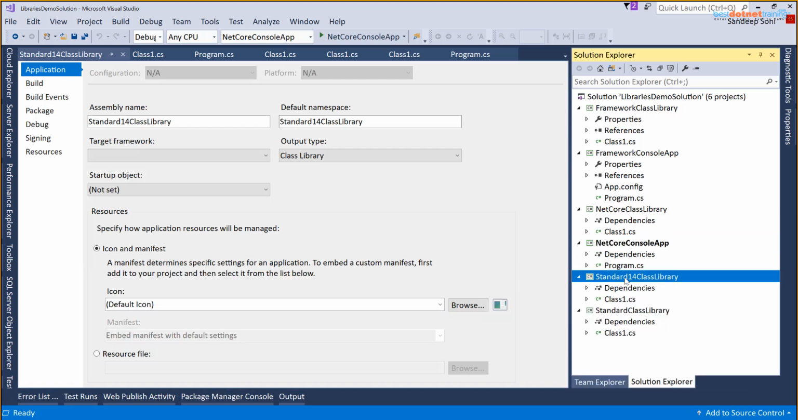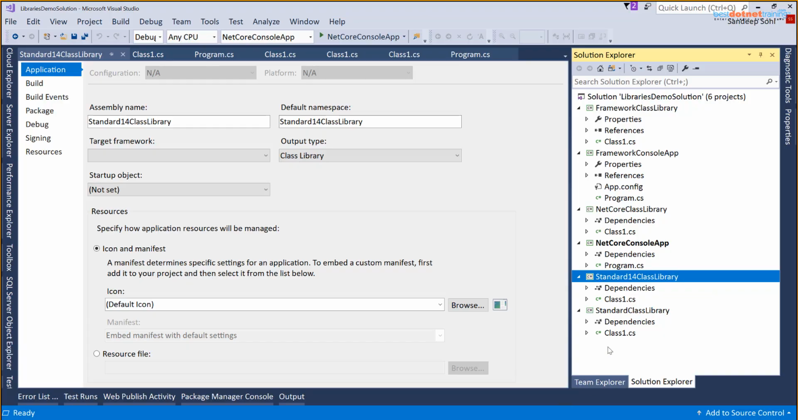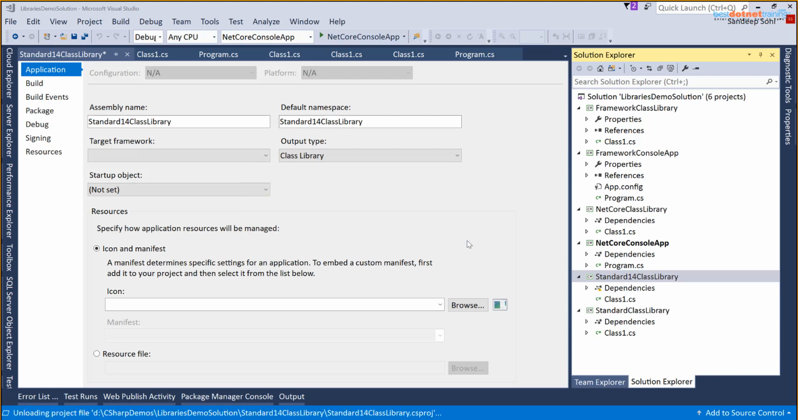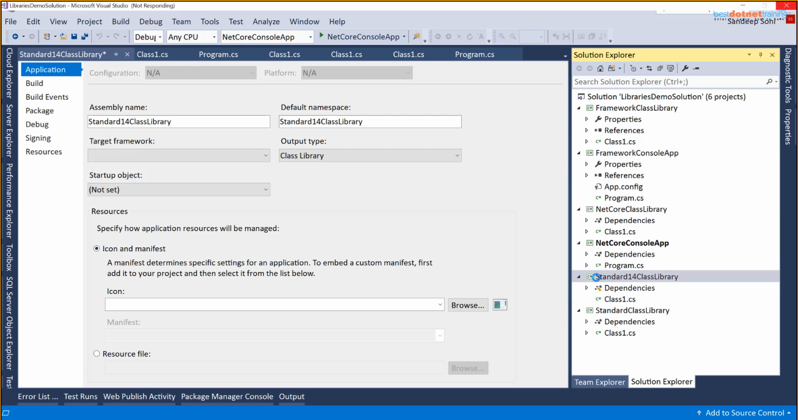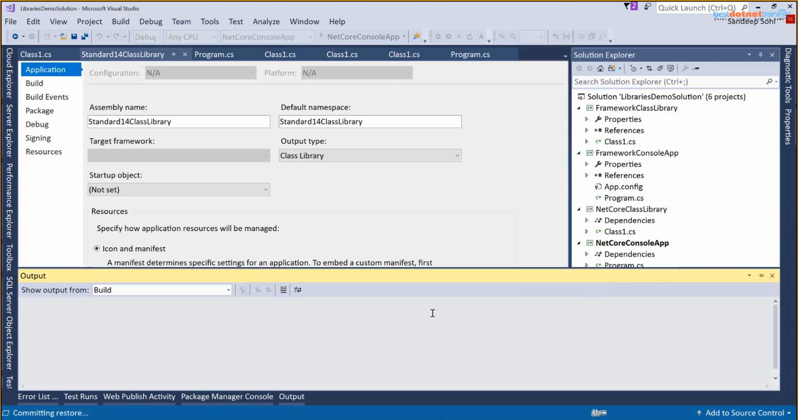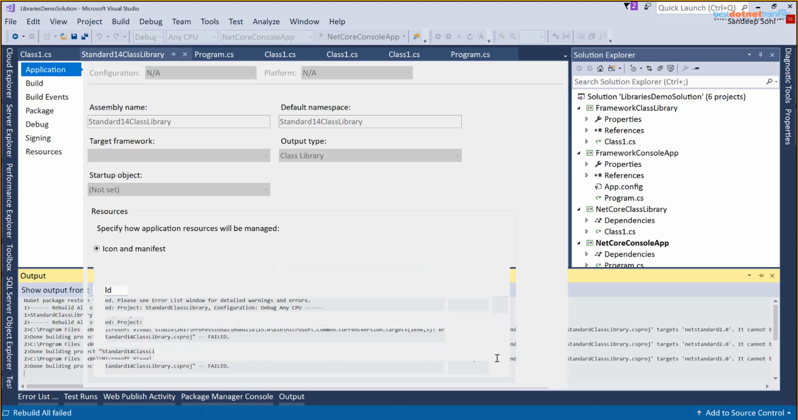Standard 1.4 class library. Did I save this? Oh, sorry, I did not save this. Yeah, Studio is automatically reloading it. Good. Build. For every implementation we will have a separate folder now.